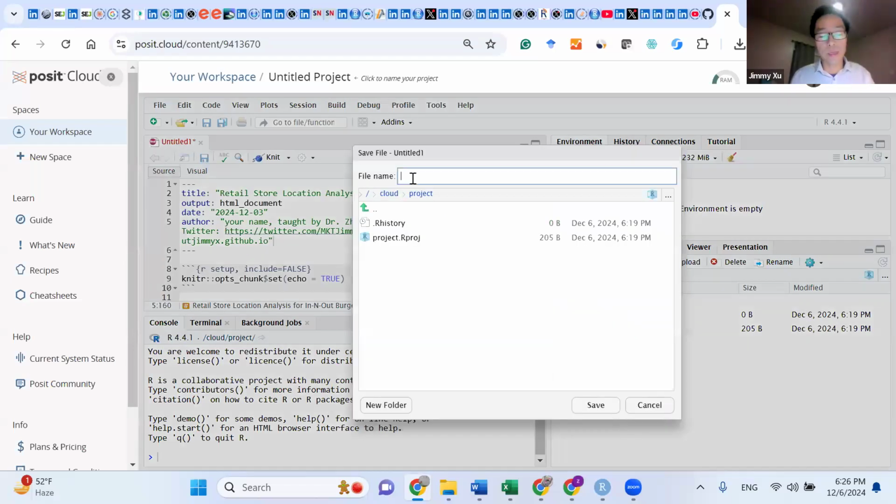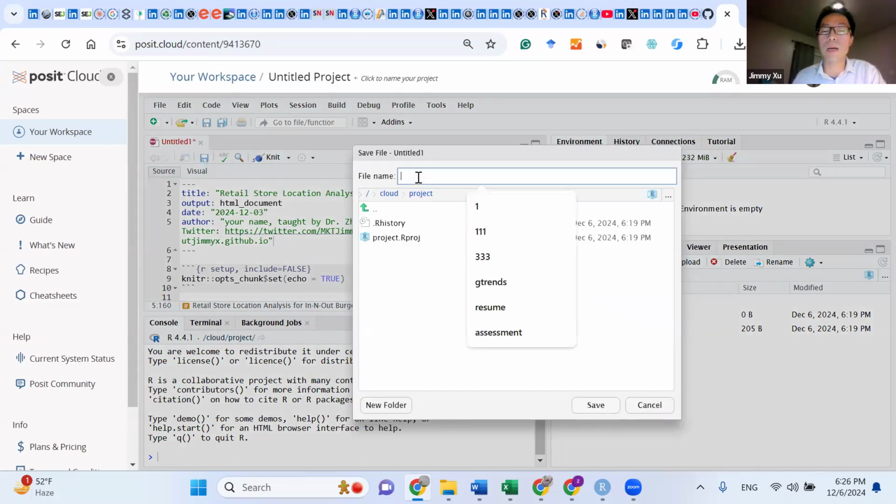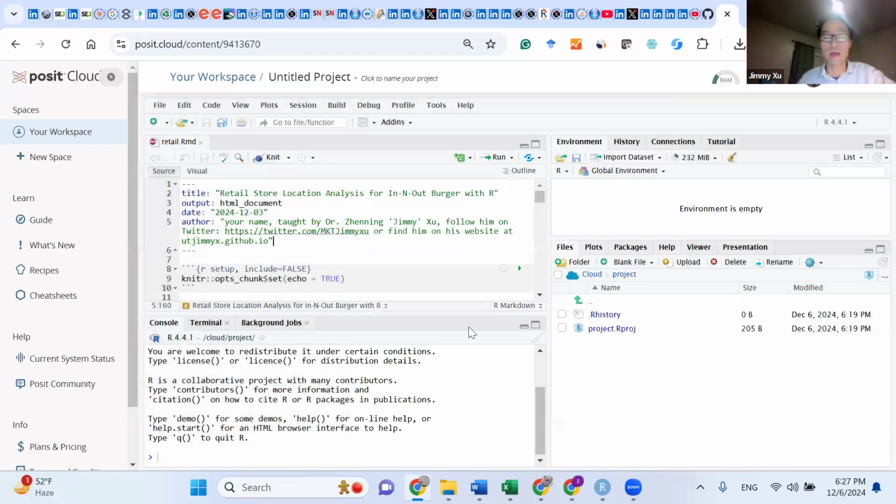So let's save it with a short name. Let's use retail as the file name. Let me show you again. See this icon, save current document? You might be wondering what this really means. I'm going to give a short overview as we finish this. I'm doing a little bit of backward engineering. I will explain my syntax little by little once I finish this tutorial, okay? I will name it retail and click save.